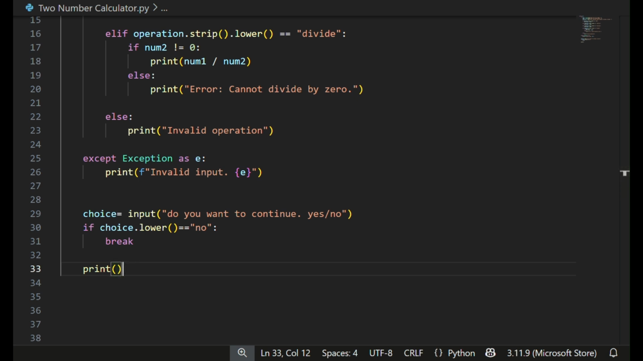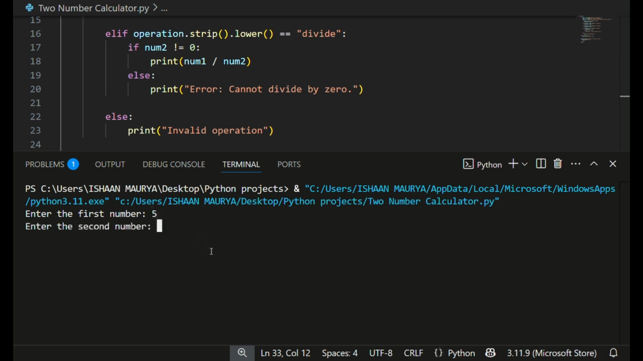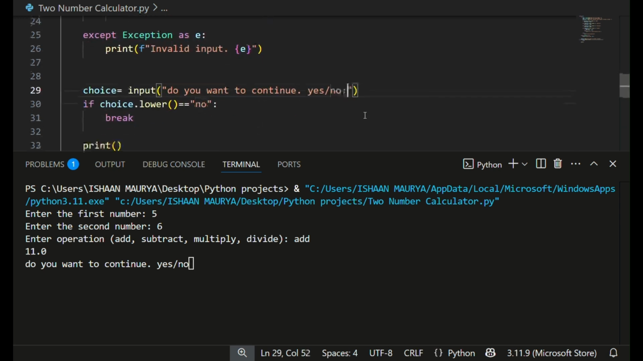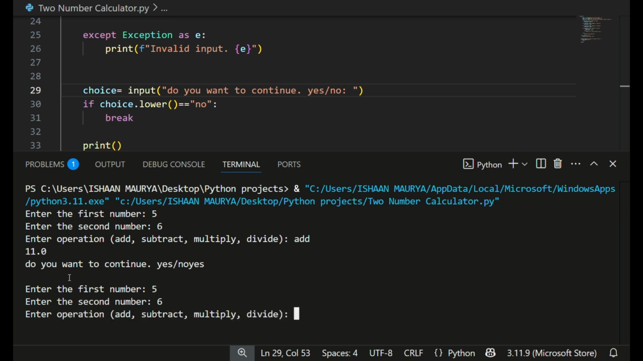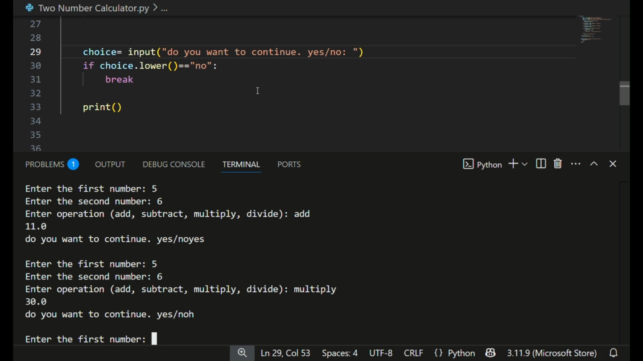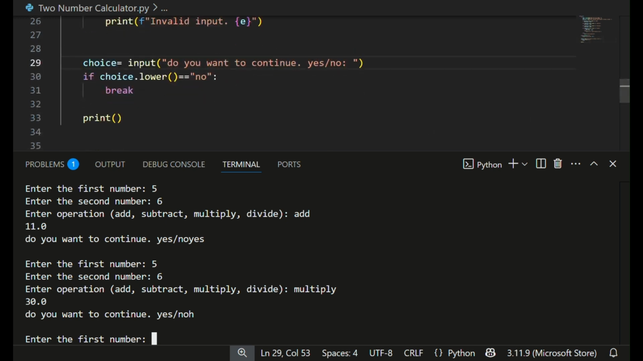So now let's add 5, 6, add, do you want to continue? Yes. Oh, let's add a space. Let's just add yes. Enter first number. As you can see, it has created space so that there is easy readability. Multiply 3.0, yes, no. If I write an invalid input, it will still continue. So we are now done with the code. Hope you like this program.